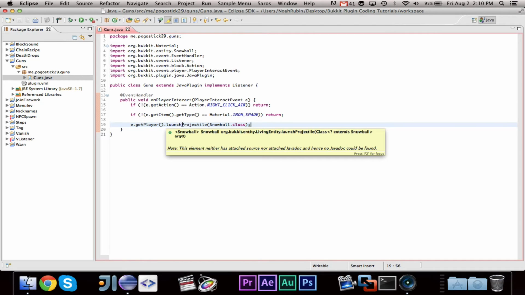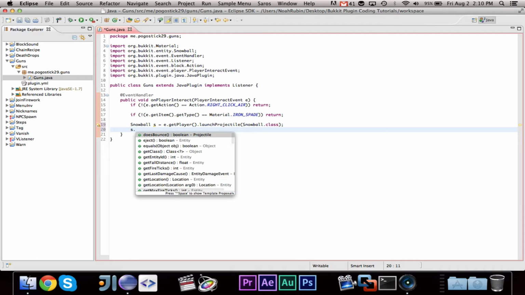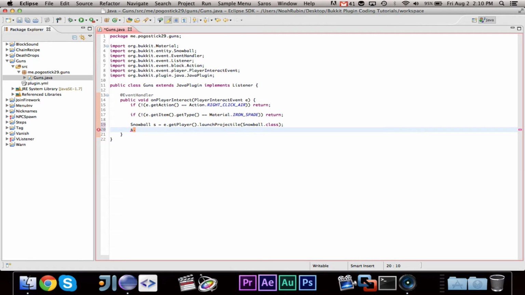Now you will notice that when I call launch projectile, it will return a snowball. So I can say Snowball s equals launch projectile, and then I could say s dot, and call different methods on it. That's especially helpful if you shoot a fireball. Then you're probably going to want to make it so that it doesn't explode, which you can do. In fact, I'll make it a fireball so that I don't get a bunch of comments of people asking me how to do it. So Fireball f equals, and shoot a fireball.